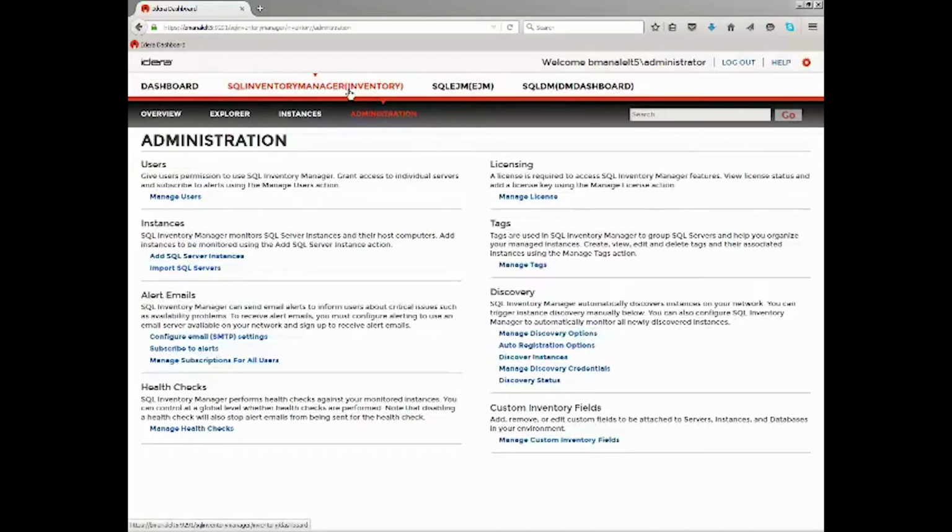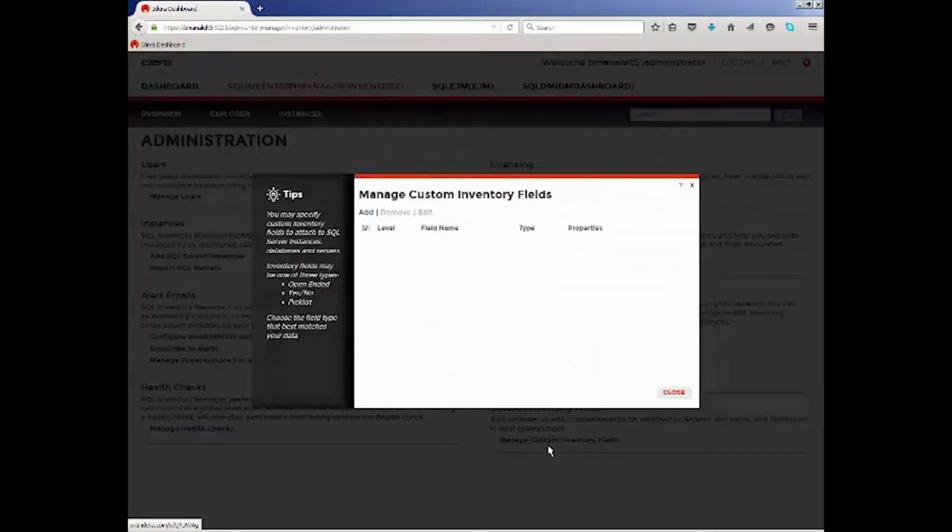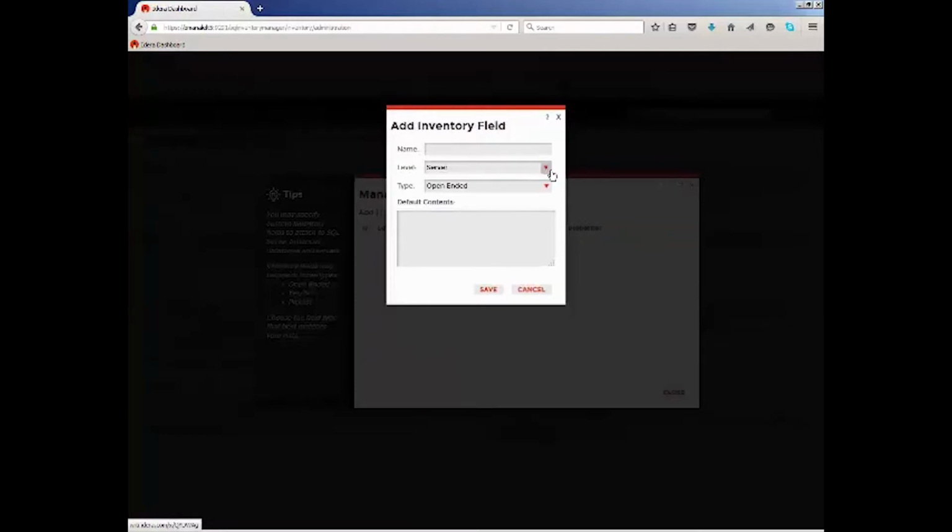We're in the Inventory Manager product right now, and I click on the Administration section. And in the bottom right-hand corner, you'll see Custom Inventory Fields. I'm going to go ahead and click on Manage Custom Inventory Fields, and I'm going to create a couple of these. Remember that an inventory field is either at the database level, the instance level, or at the server level. In our case, we'll create the first one, which will be an instance level field.